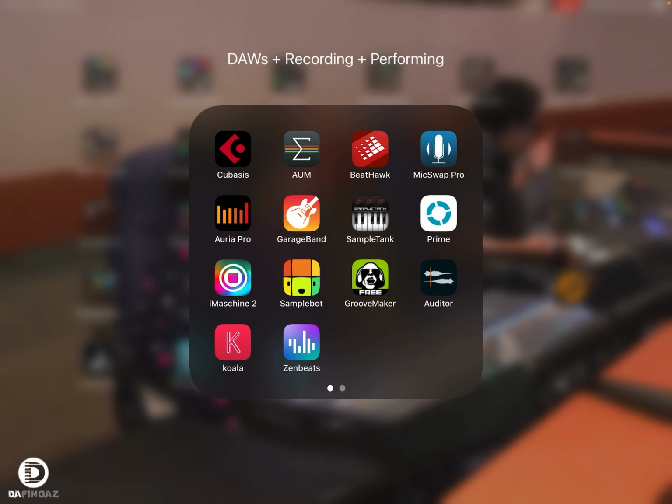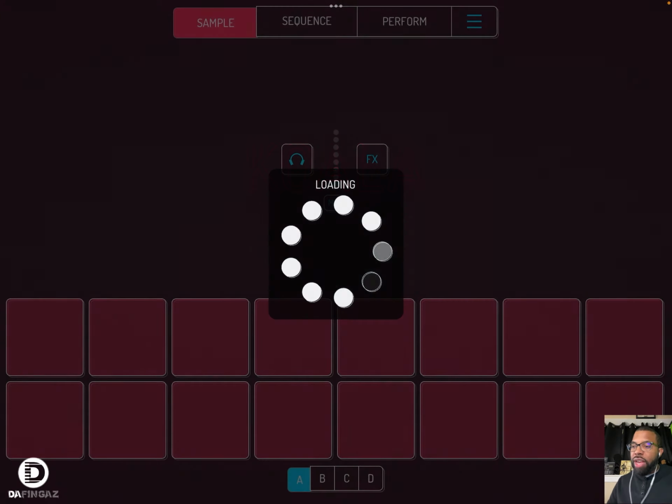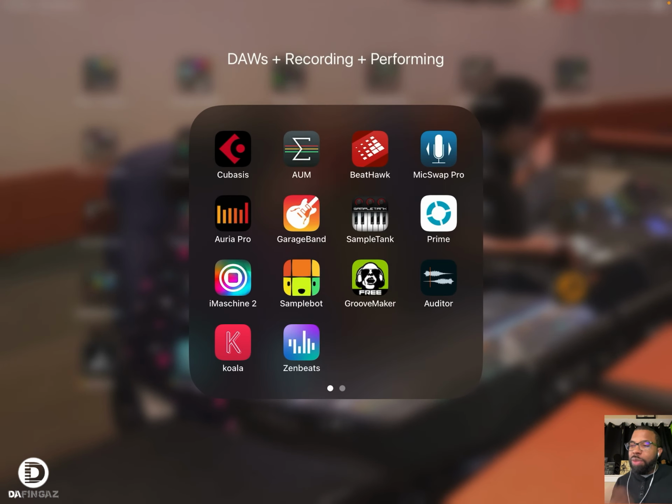Then we have Koala. I showed Koala Effects earlier. This is the full-fledged app where you can actually bring in the samples, you can chop them up, and then you can use those effects that I showed from Koala Effects built in. Really great for doing that old sort of SP-1200 sampling.